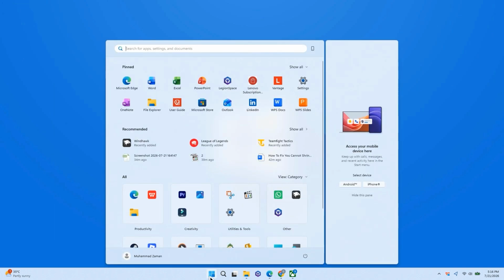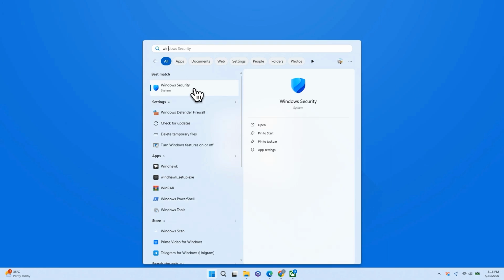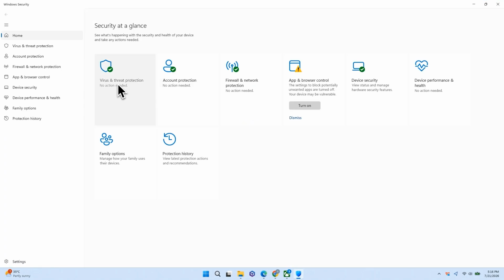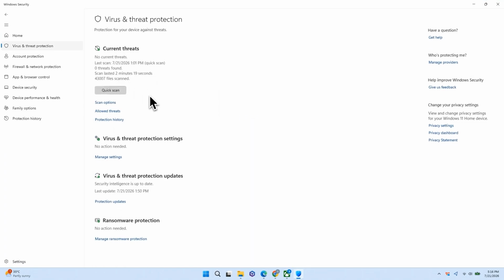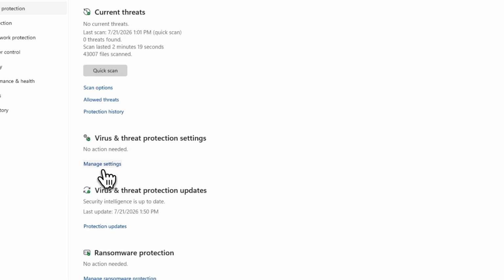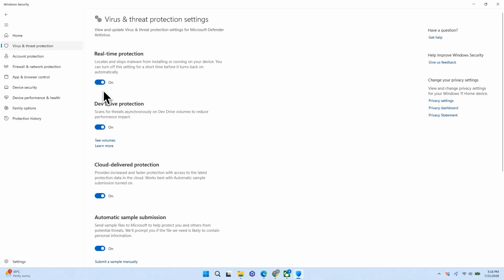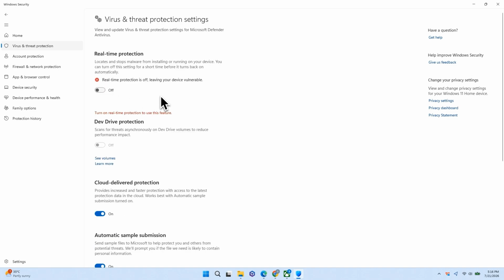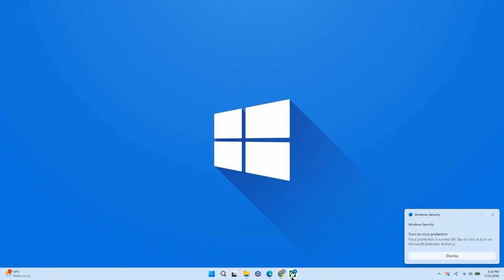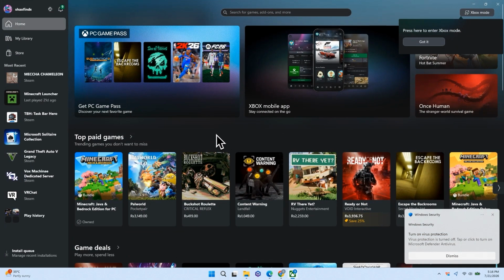First, open the Start menu, search for Windows Security, and open it. Then select Virus and Threat Protection. Scroll down to Virus and Threat Protection Settings and click Manage Settings. At the top, find Real-Time Protection and temporarily turn it off. In some cases, disabling this setting can improve your Xbox download speeds.